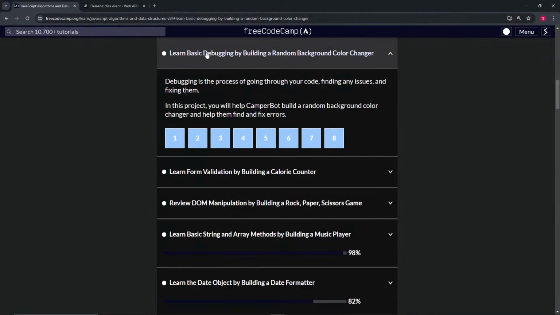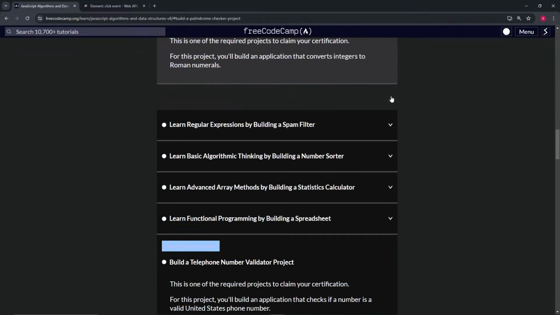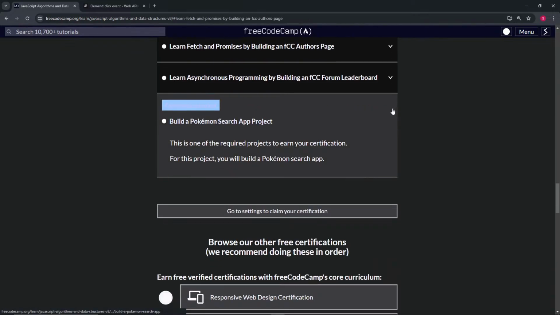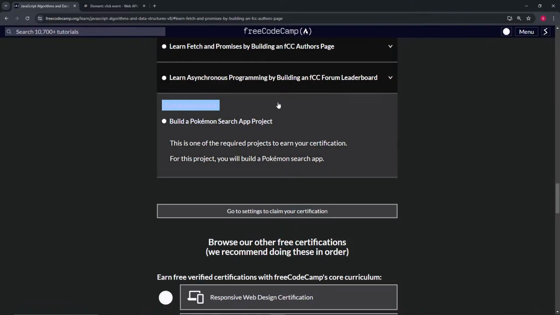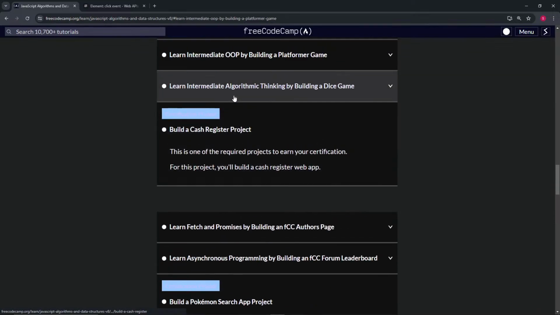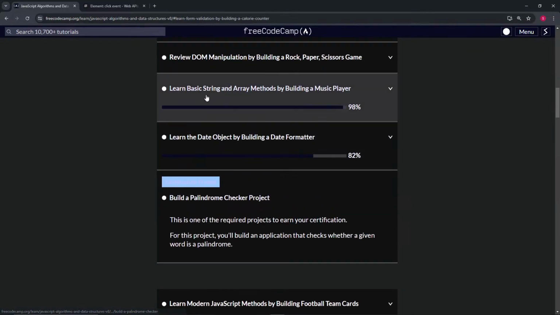All right. So that's the end of Learn Basic Debugging by building a random background color changer. And now I'm going to go on to doing the Pokemon project probably tomorrow. I don't have a lot of time left today. It's 3:43. But you can go on to whichever one you're on to next.